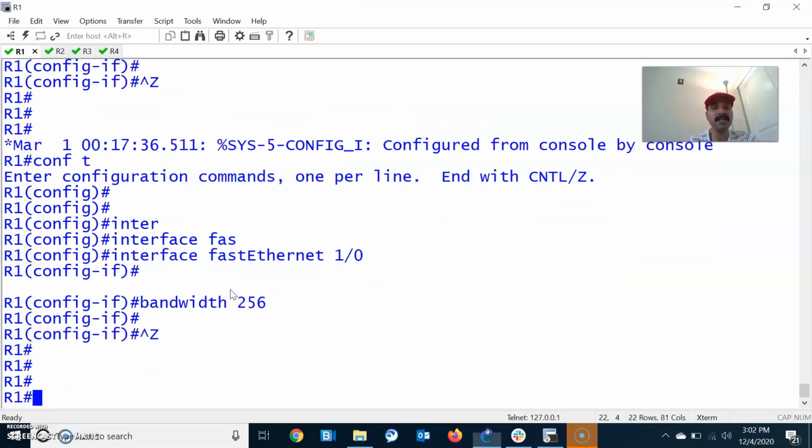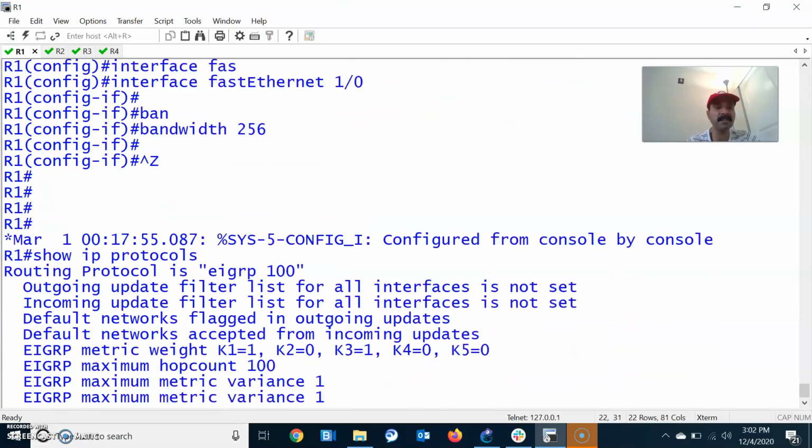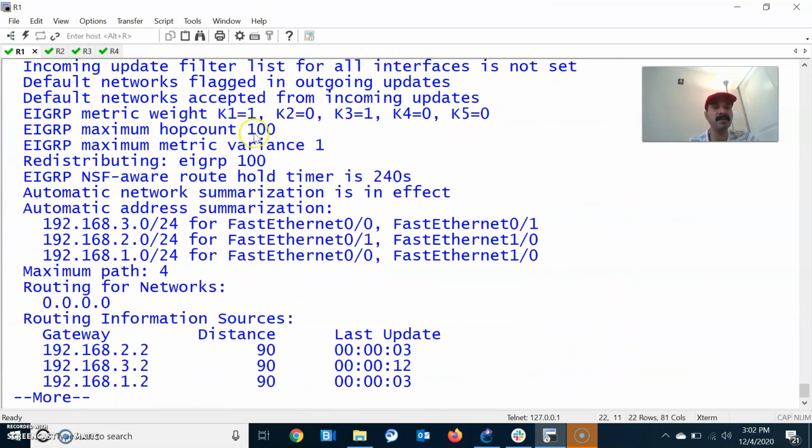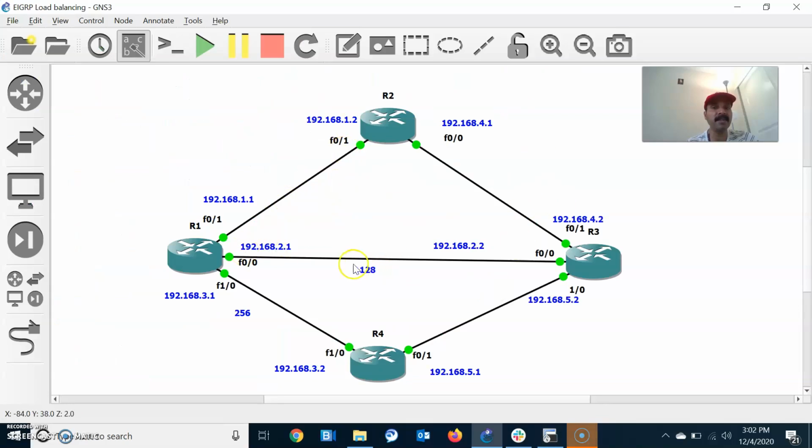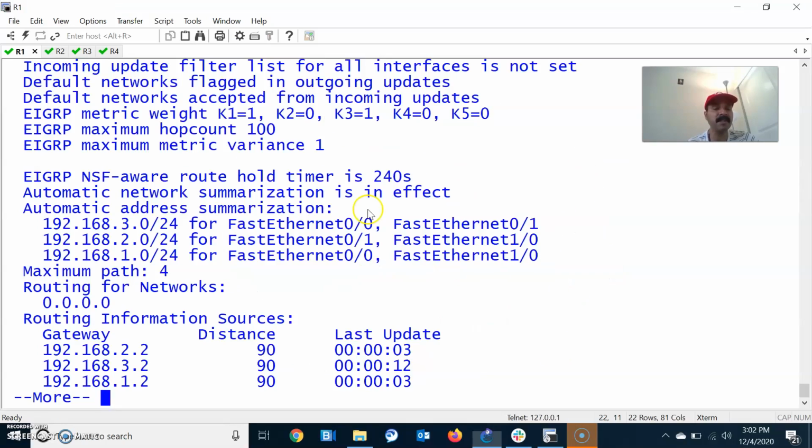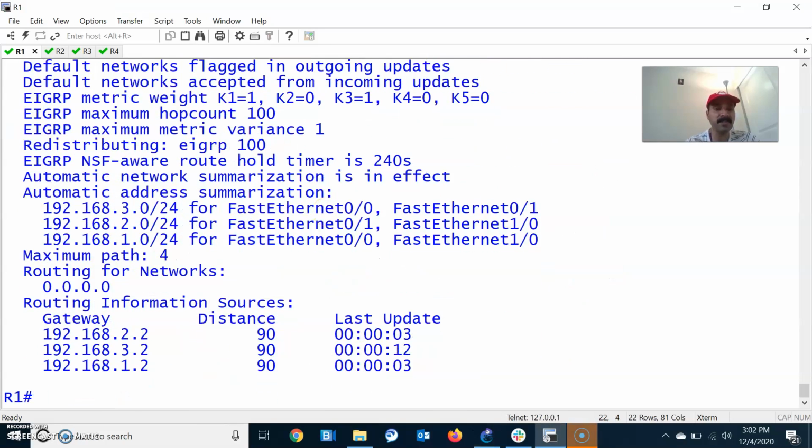I already told you that based on the K values it will set the metric, right? So here K1 is 1 and K3 is 1. This is bandwidth and delay. Based on the bandwidth and delay metric, it will compute the distance. It will compute the metric. That is a composite metric. So based on the metric, we are able to see it in the topology table.